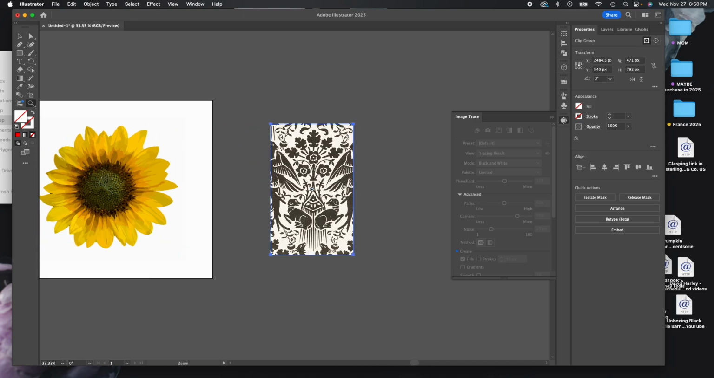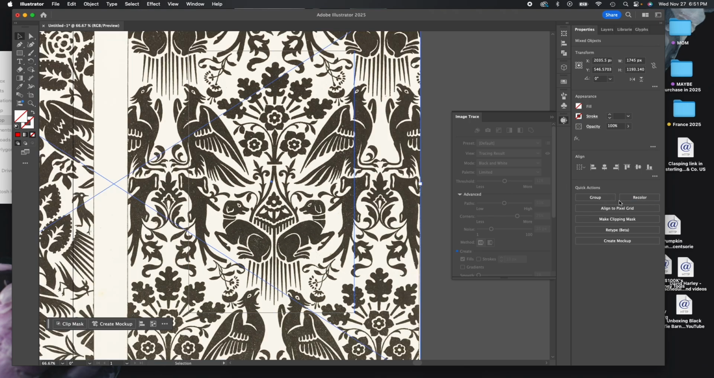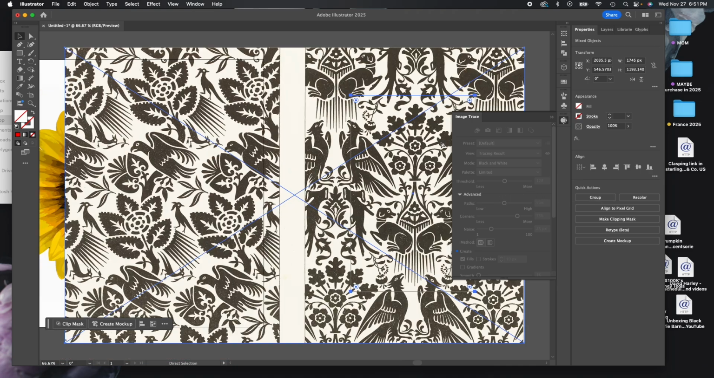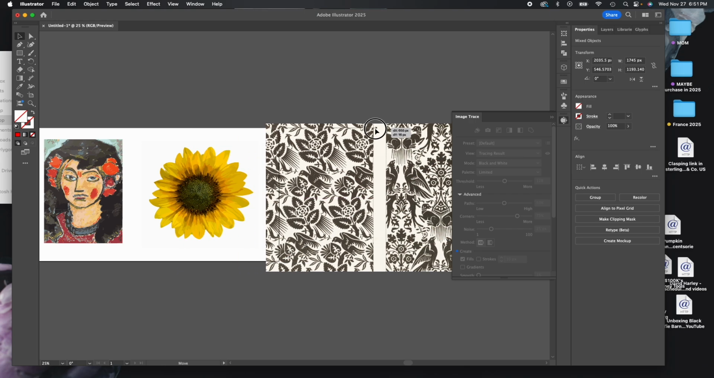Okay, so let's go in a little bit closer, and this is already selected. So let's see. Now I hadn't tried this before, and as you can see, it won't image trace with the mask. So we're going to release the mask, and I am going to take a break, go and crop this, and I will be right back.